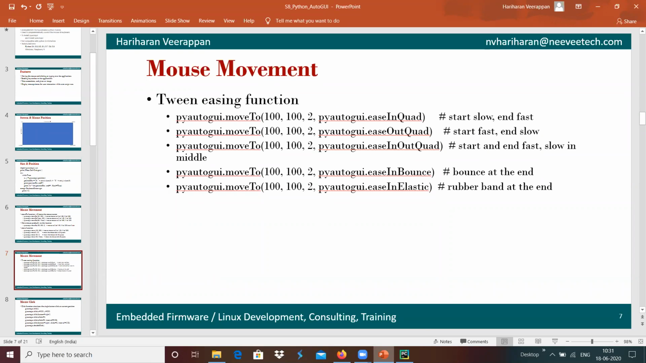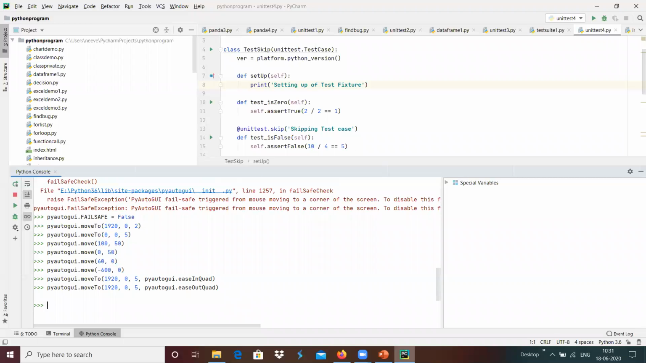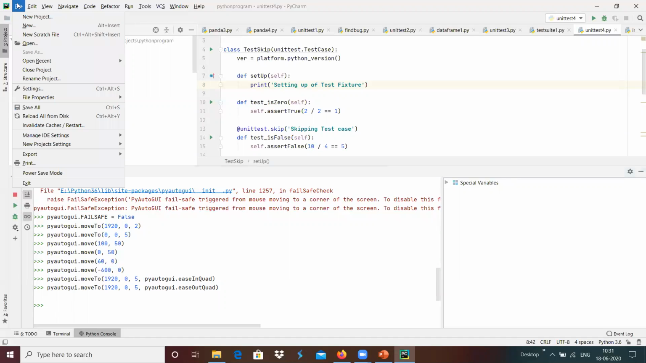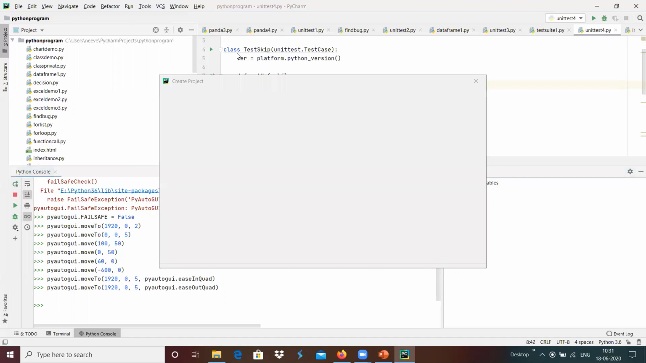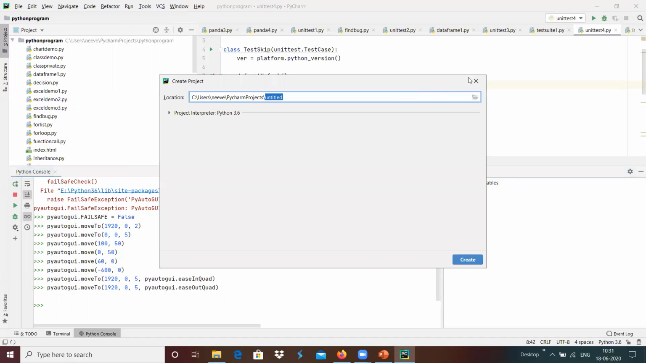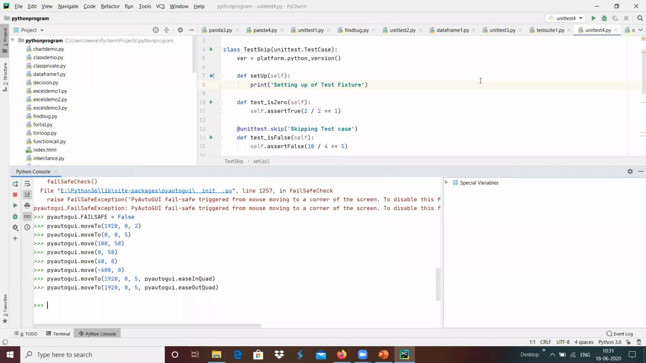And for example, if we wanted to do any test automation, how will we do it? Suppose we wanted to check whether, whenever I click the file, this menu is coming or not, and if I click new project, whether this new project option is opening or not. Like that, we need to test our GUI application with the help of PyAutoGUI. And I wanted to do the same thing over here.